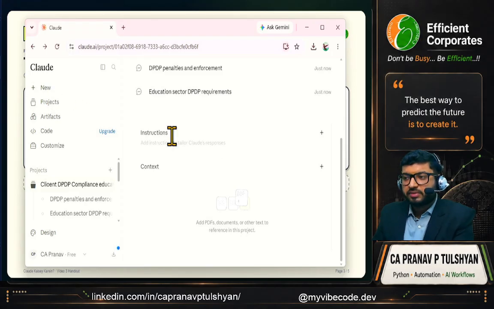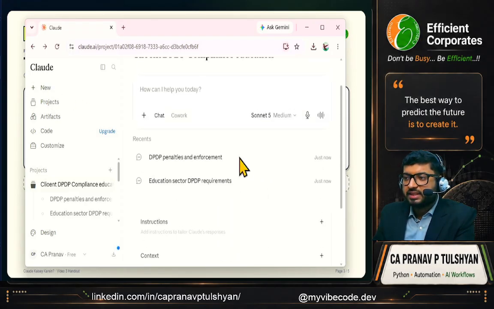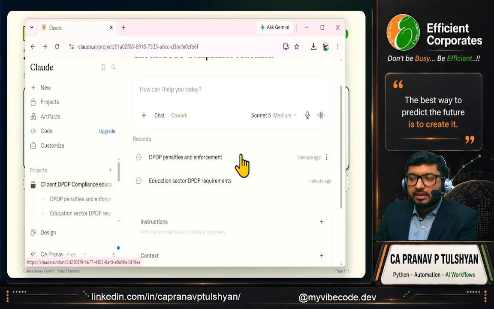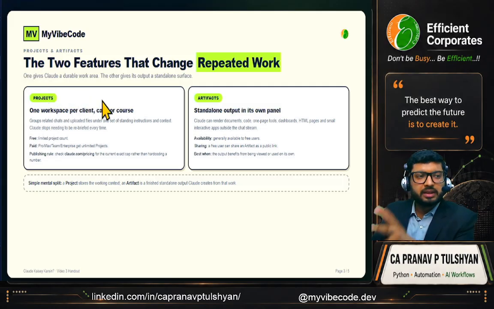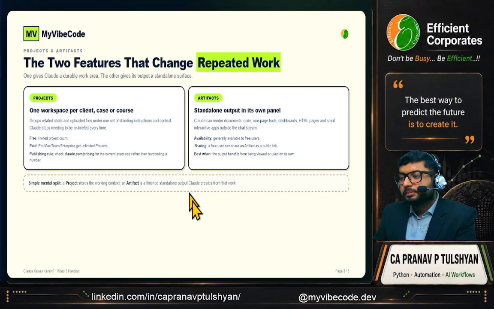So that is how a project is very different, and you can upload your own context, as I said, and nothing from the chat is inferred. Again, I'll discuss memory in detail in the part where we'll be discussing memory management in Claude. So this was one thing.